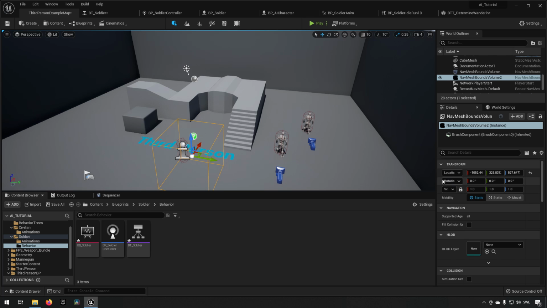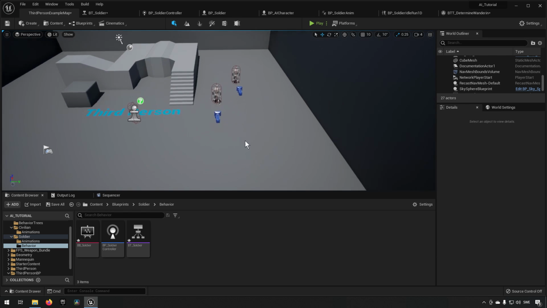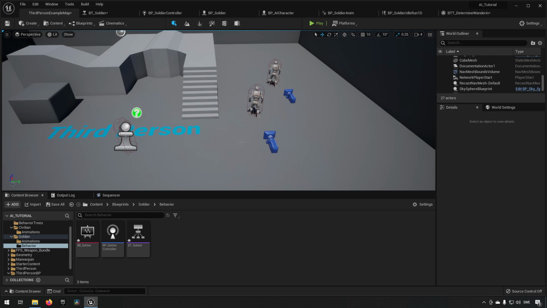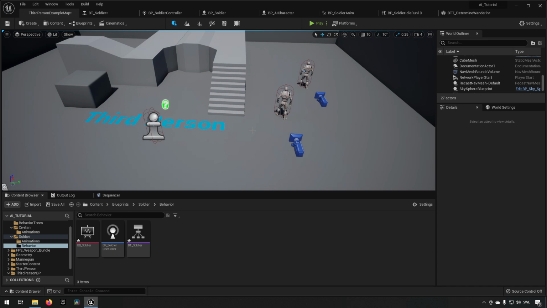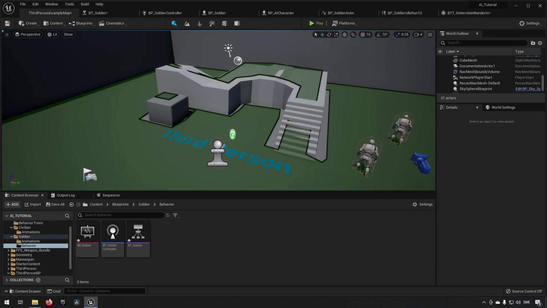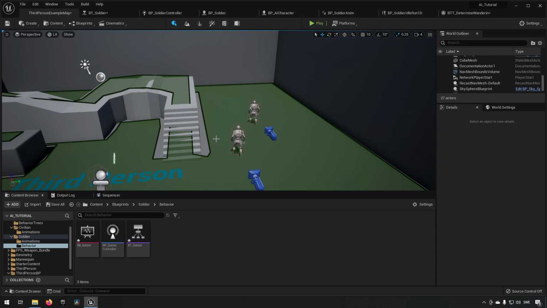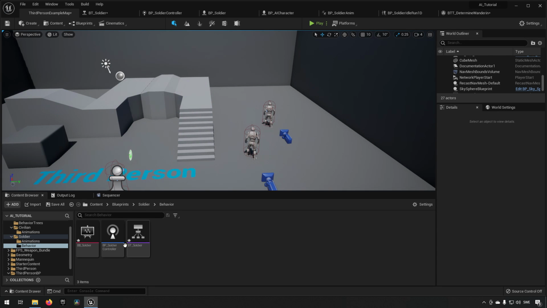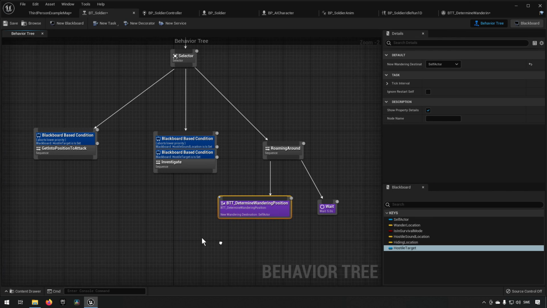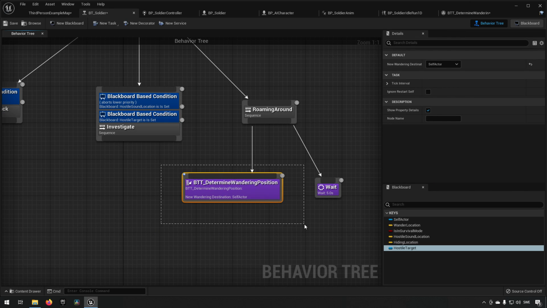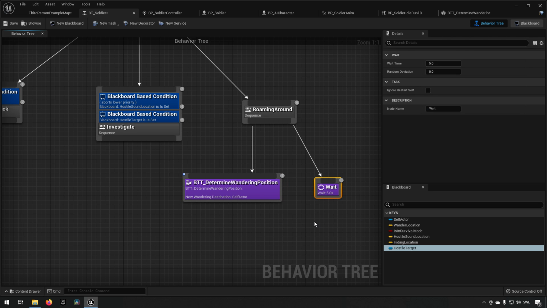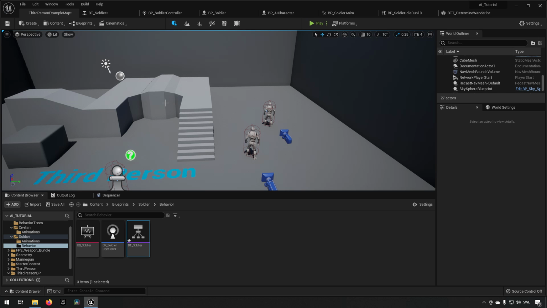I'm going to delete this extra volume. And then, like I said, you can press P to make sure that you have green areas so that it's working as intended. Now then, going back to our behavior tree, we have now created our wandering position and we have a place to wait. So let's check out and see if this works.